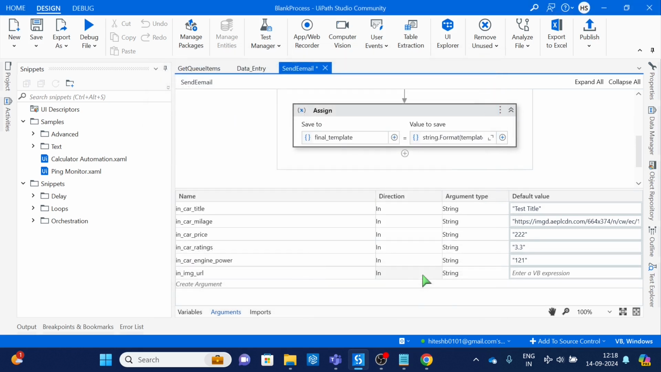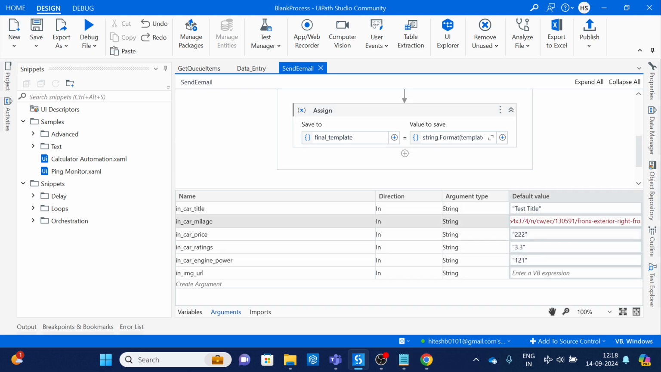Now save. These are the variables that we have just mapped, and by mistake I have written this in mileage. It will come here. It will go to 12.22. Okay, save it.